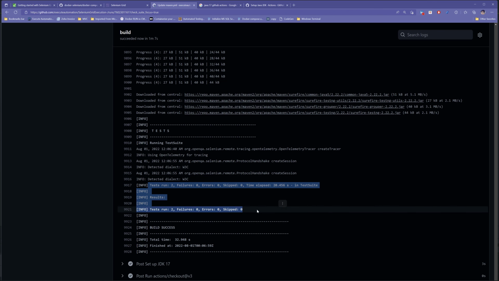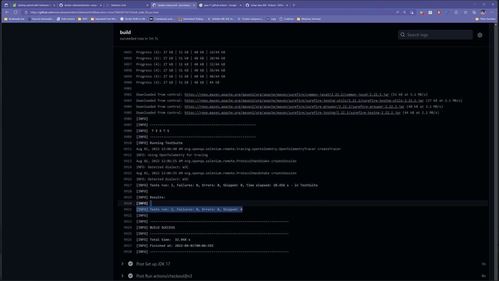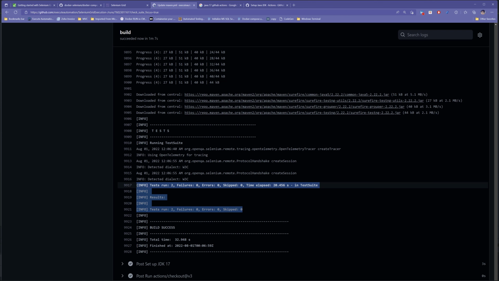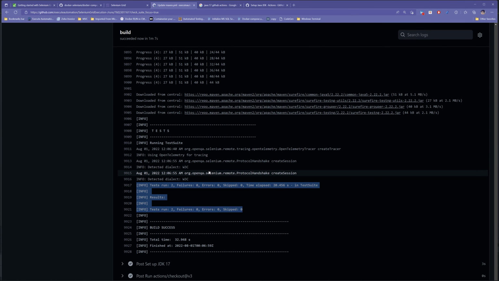completed. So that's it. This is the way that we are able to run our distributed test on the cloud in the GitHub actions. And we were able to complete our test execution without any problem, without using any third-party SaaS services.